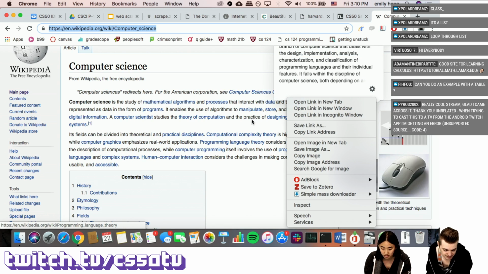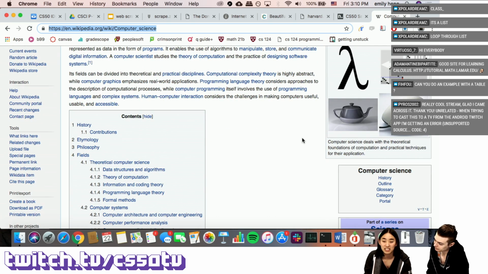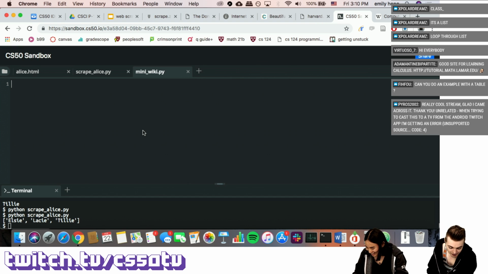Oh, it looks like Faithful was asking, can you do an example with a table? With a table, yeah. A table, as you know, is an HTML object or tag as well, and that is also something you can parse. So we're actually going to do that in this example. Oh, nice, how fitting. It feels like we've had natural segues all day today.